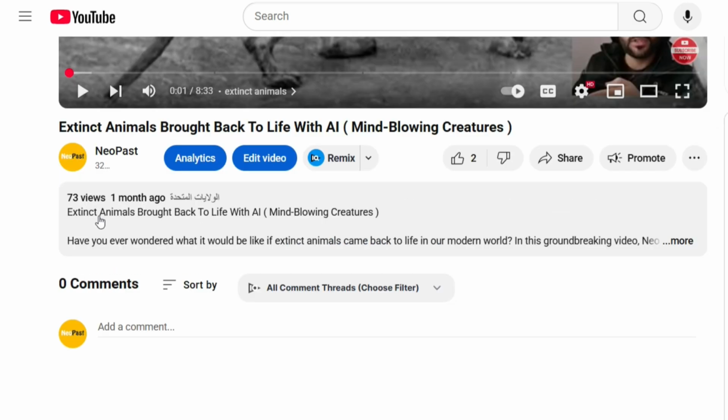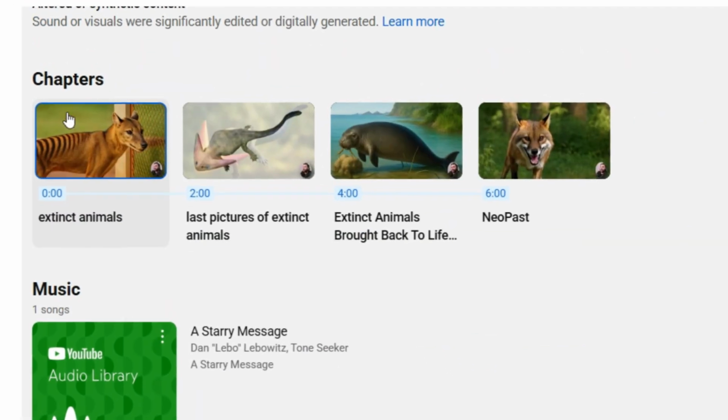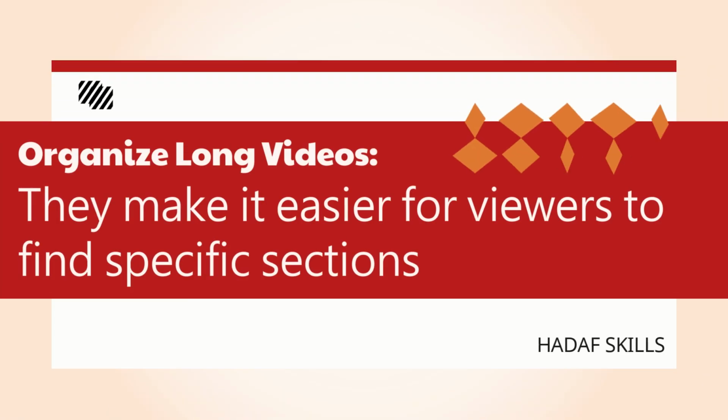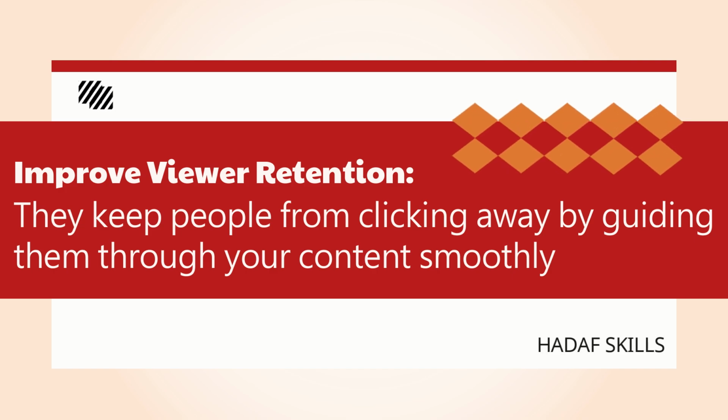Why YouTube timestamps matter. 1. Boost search rankings. Adding timestamps can help your videos rank higher in search results. 2. Organize long videos. They make it easier for viewers to find specific sections. 3. Improve viewer retention. They keep people from clicking away by guiding them through your content smoothly.